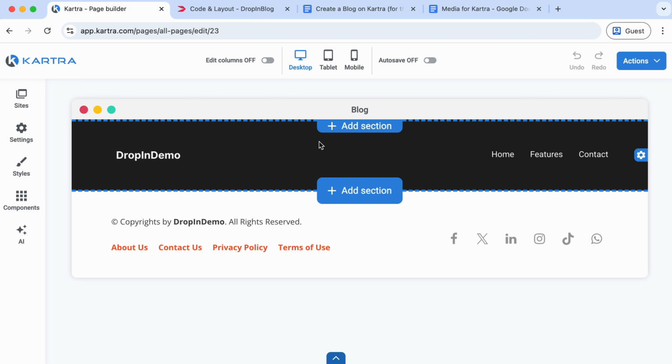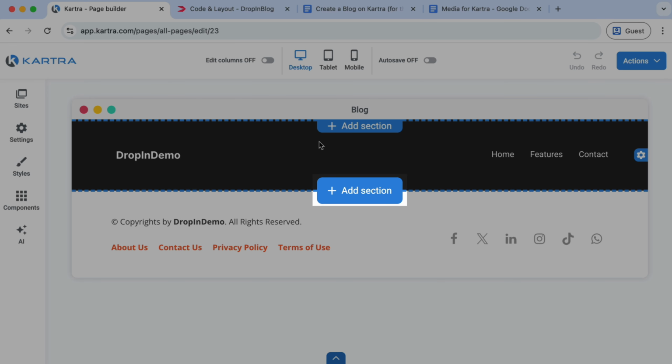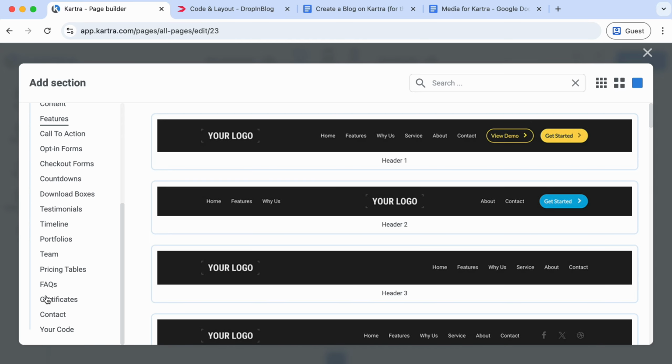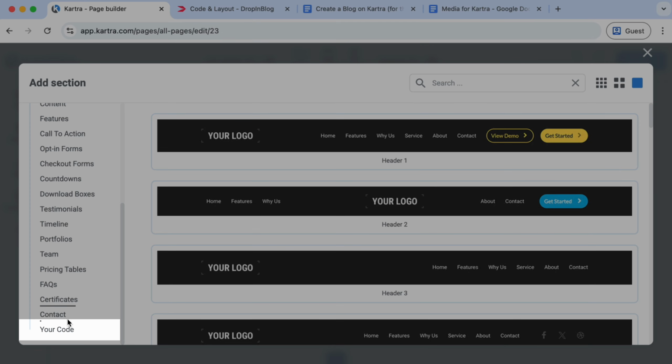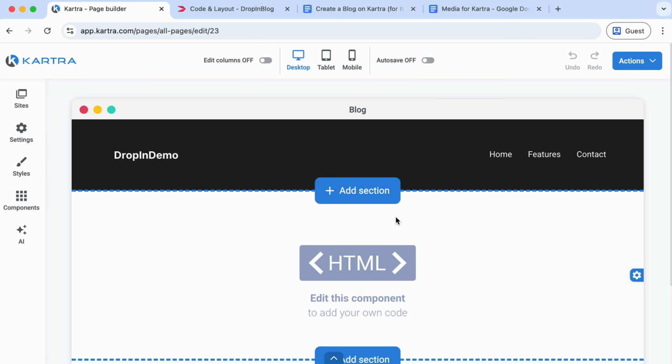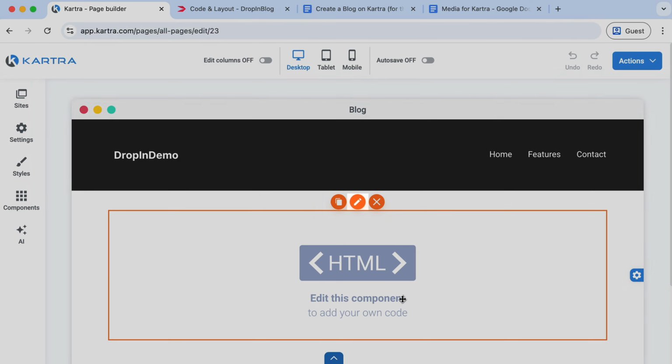Once you have your header and footer elements added, click on the Add Section button in between the header and footer elements. And in this window, on the left, under Content Sections, scroll down. And on the bottom, click on Your Code. Then click on the element here to add it to your page. And you'll see this HTML component in the middle here. Click on it. Then click on this pencil icon that appears.